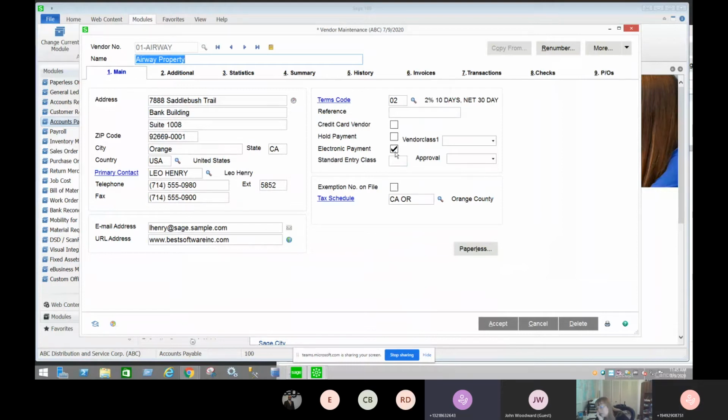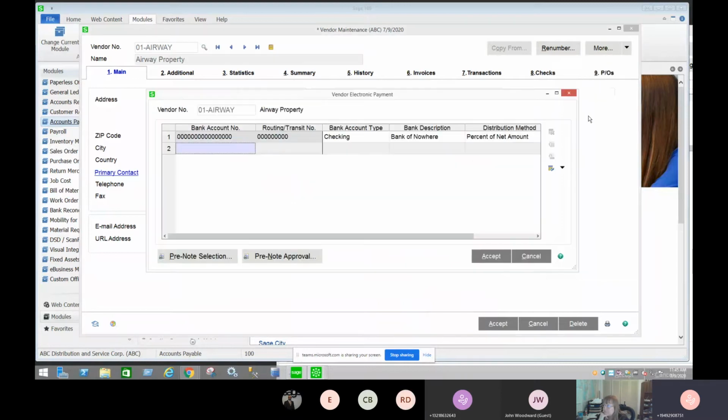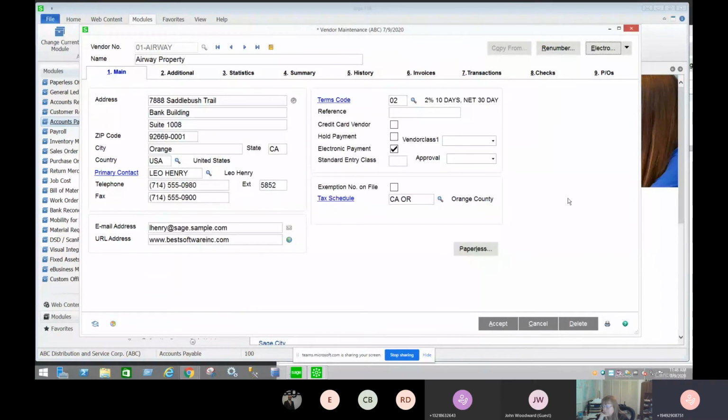Okay. So if you need to, AP supports ACH directly. In Sage 100, I can flag a vendor as an electronic payment vendor. And when I flag them as ACH, it enables me to come into electronic payment and then specify the bank account, the routing number, and it's going to ask for the pre-note stuff too. So that all has to be done before I can actually generate it.